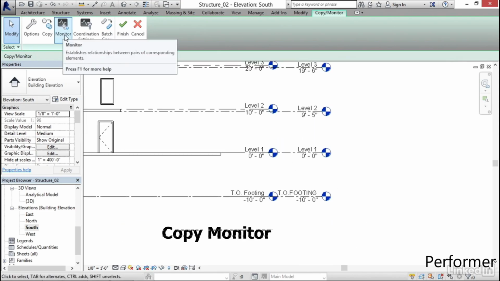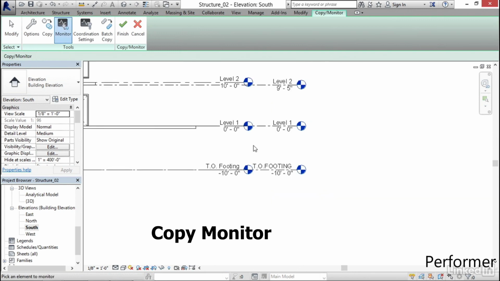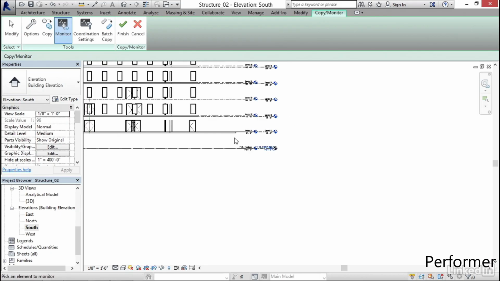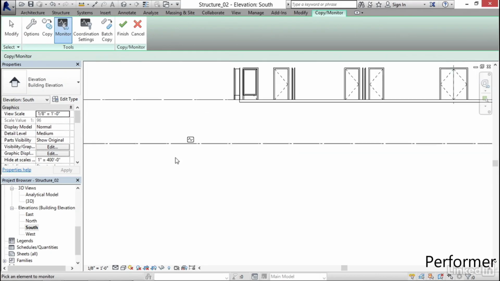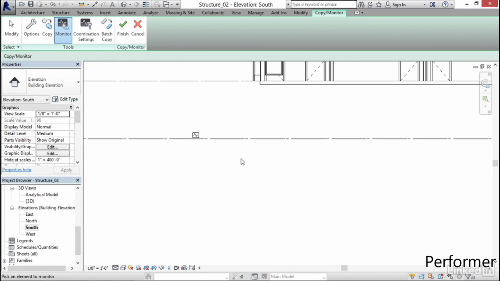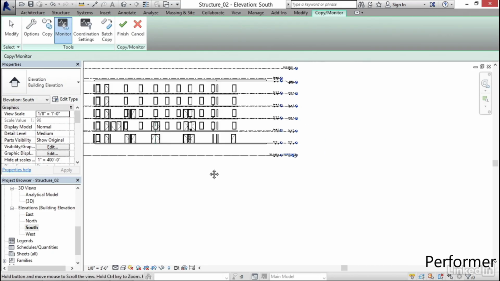Now I want to go to monitor. What we're going to do is we're going to hover over these two levels. Revit knows which one it wants to select first. So I'm going to click on this top of footing. Then I'm going to click on top of footing again. Now if I zoom out a little bit and come down here, we'll see that we have this little heartbeat icon. That indicates that it's being monitored.